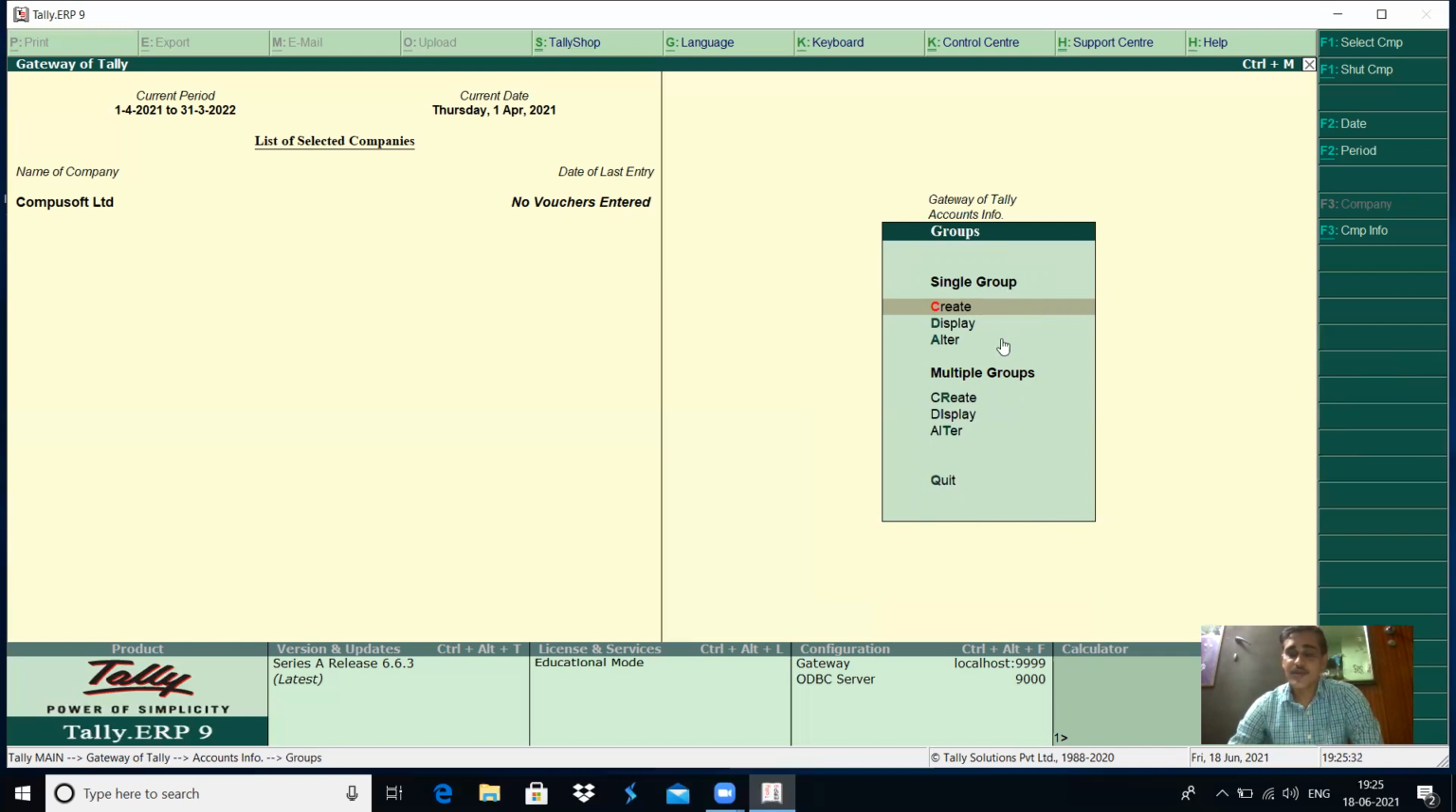In all the menus, again, there are three options: create, display, as well as alter. The same types of menus appear in Tally, that you have to remember. Create, as the name itself indicates, is for creating a new group. Display is if you want to display the details of an already created group. Alter, as the name itself indicates, is if you want to modify the details. And if you want to delete, then also you have to go for the alter option. First you have to go for alter, then only it is possible to delete. This you have to remember.